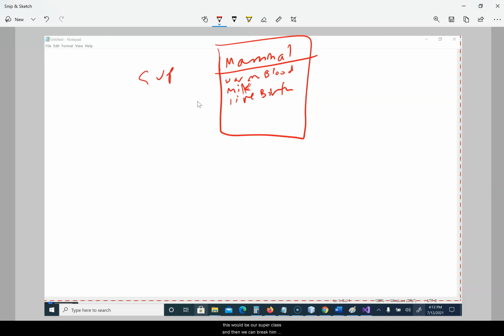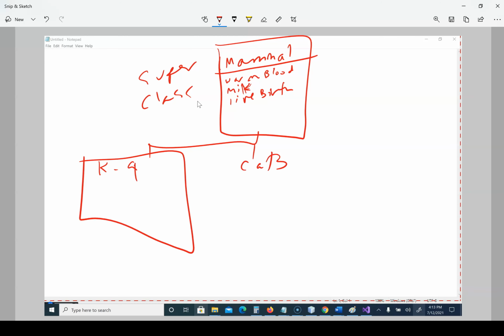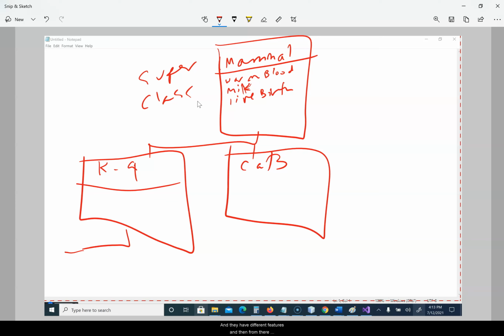So this would be our superclass. And then we can break them up into other subclasses. So we could say canine and cats, you know. And they have different features. And then from there we could do specific objects, like a golden retriever.